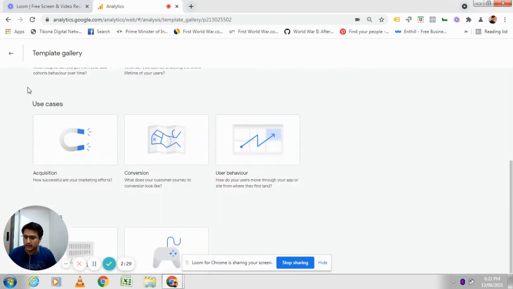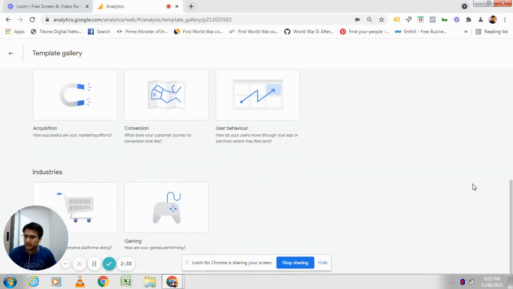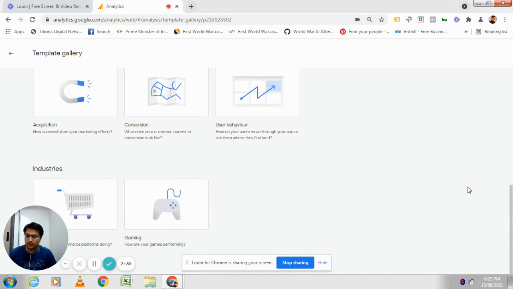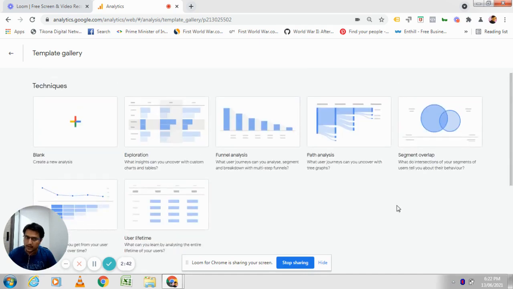Now coming to use cases, so these are some of the use cases: user behavior, conversion, acquisition. This can be used for your organization. Now coming to the industries part, here you will see the report for gaming and industries. Let's go one by one. Now, if you go to funnels, then what is going to happen?